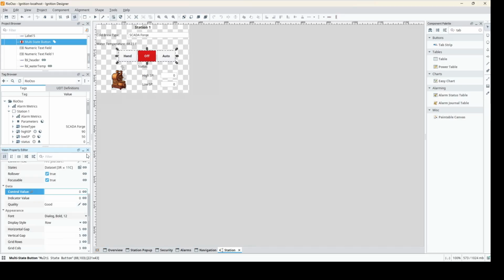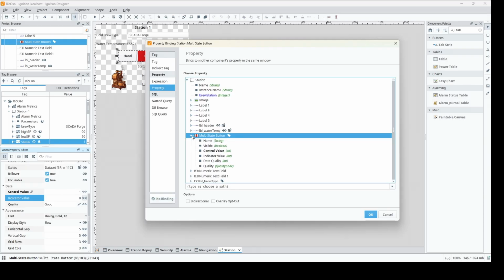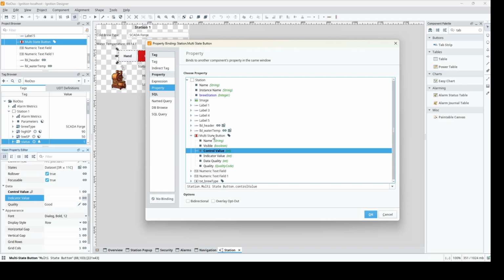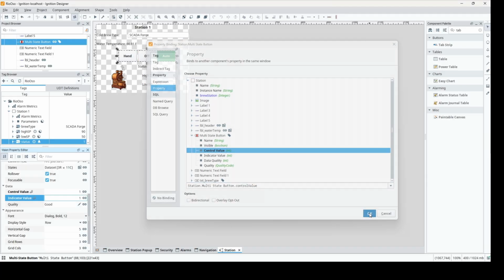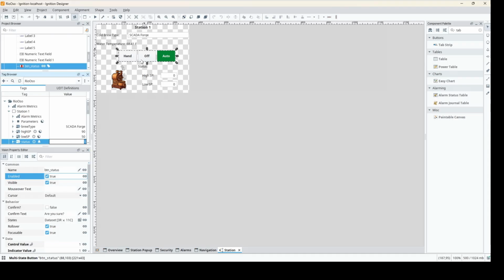We're currently showing a value of 0. We need to bind our indicator value. So we'll edit our indicator value binding and just bind that to the multi-state button's control value. And while we're here, we can rename this to button status. Now we see with our status as 1, auto is selected, and 2, hand is selected, and 0 is off.